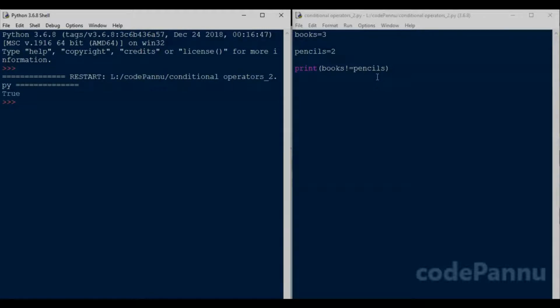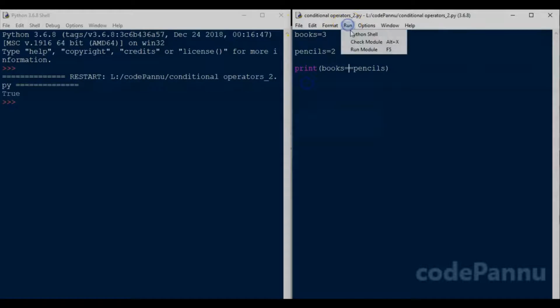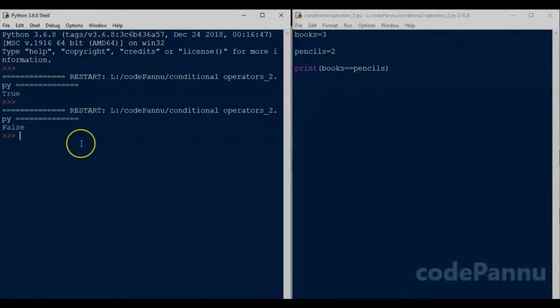Let's change the condition from not equal to equal to. So I remove the exclamation mark from here and I put equal to. Now let's save the file and run the code. So now because we check for equal to sign, the output is false because books is 3 and it is not equal to pencils, which is 2. I hope you are able to understand the difference between equal to and not equal to condition.